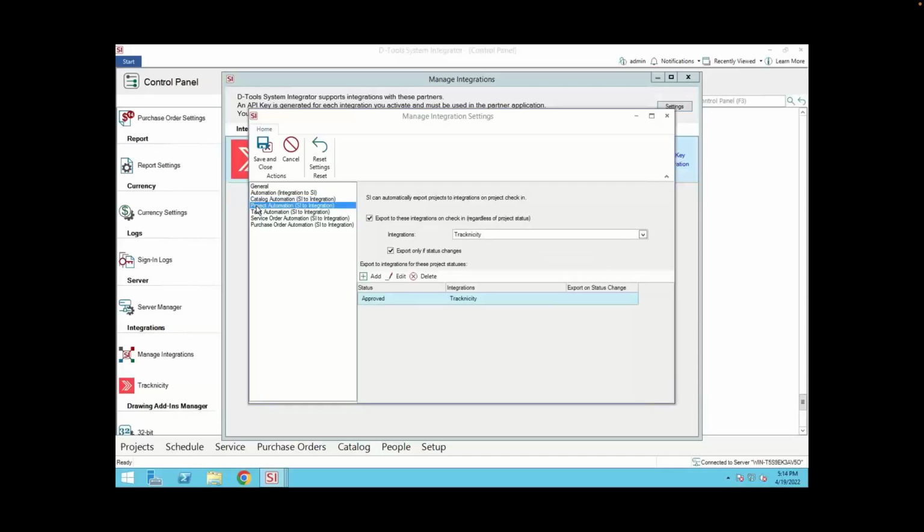We want to set up to export projects to Tracknicity, and you can set this up however works best for your business rules. Most people are setting it up to send over approved projects or items in a particular status. Tasks and service orders don't really matter that much. The last one we really need is purchase orders, and you want to set these up to integrate automatically to Tracknicity as well.